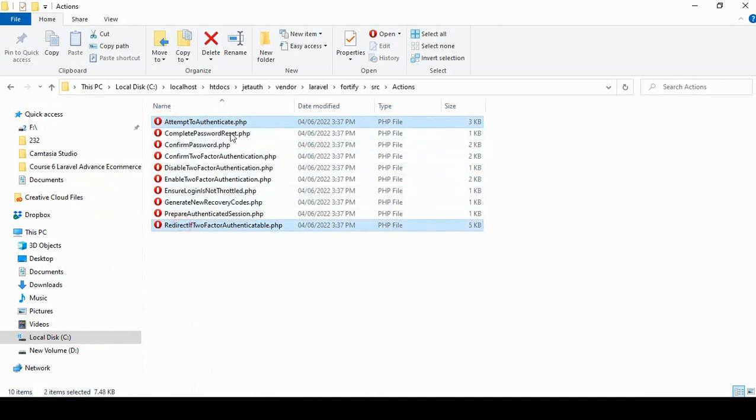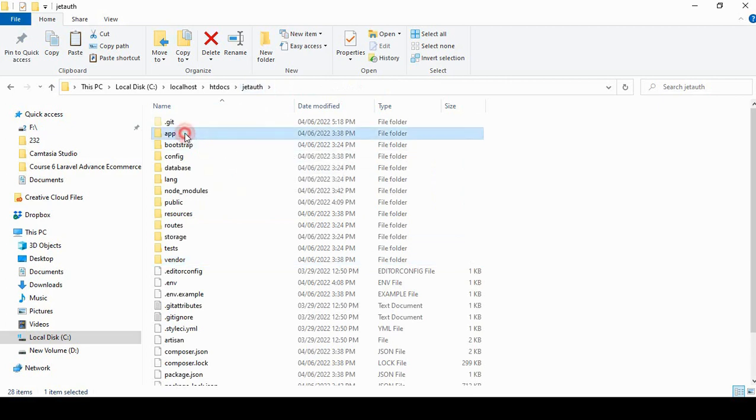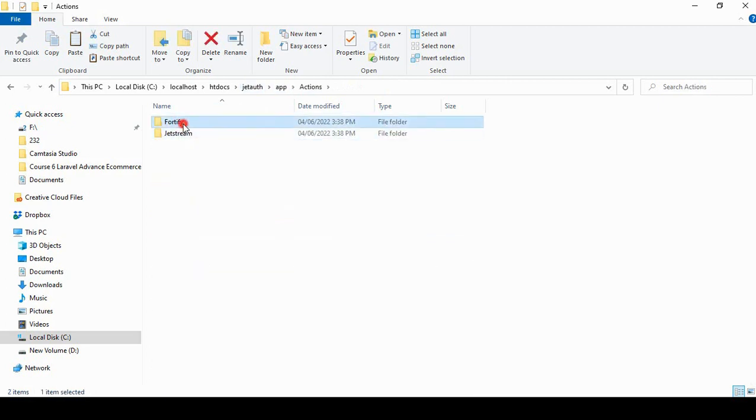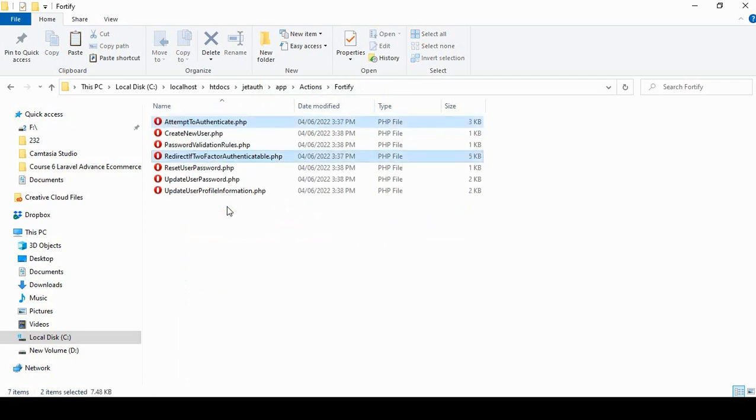Okay, so both of these files I simply copy. I hope you get that file location. That is in our vendor Laravel Fortify SRC actions. I copy both of these, and now in our main project, into the app, into the actions, into the Fortify, here I want to paste it. I simply paste both of these files in here.